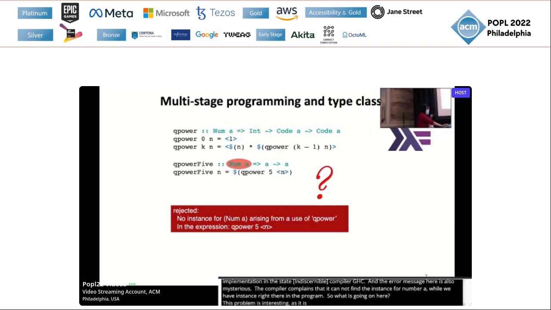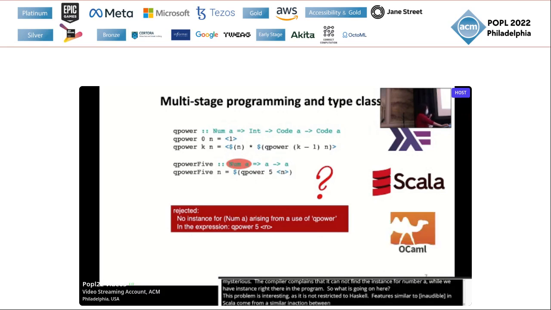This problem is interesting as it is not restricted to Haskell. Type features similar to type classes, for example, implicits in Scala, can suffer from a similar interaction with multistage programming. And OCaml is also developing support for implicits and multistage programming, so we would expect a similar problem to happen for OCaml.